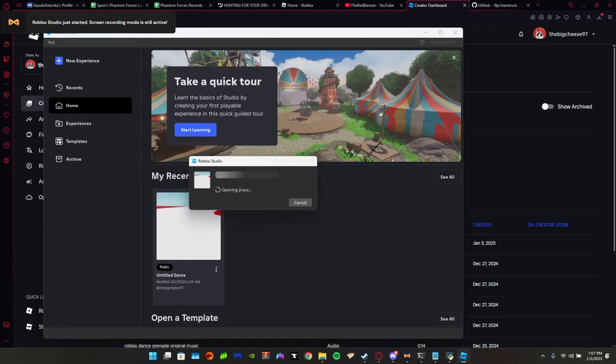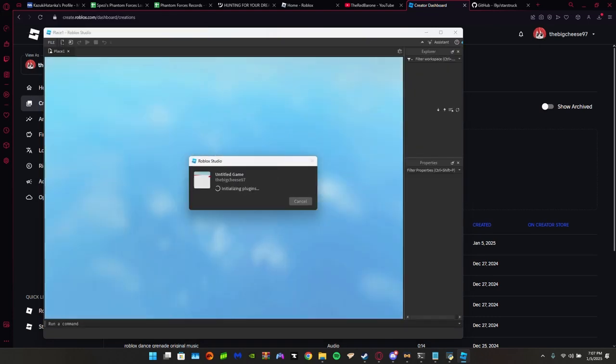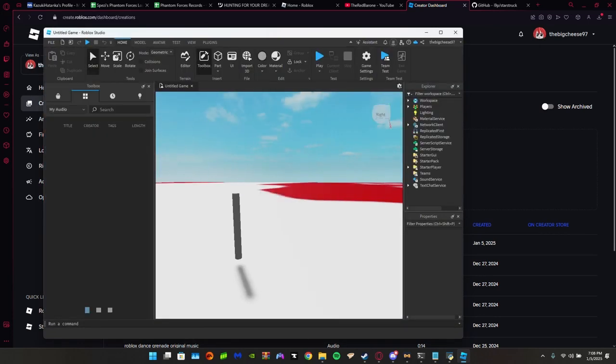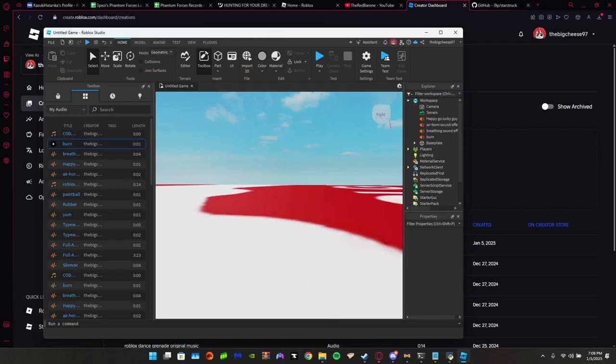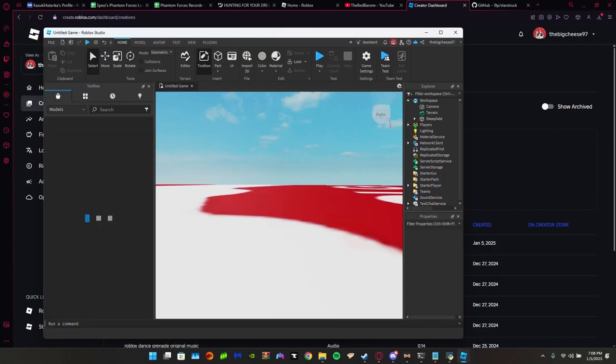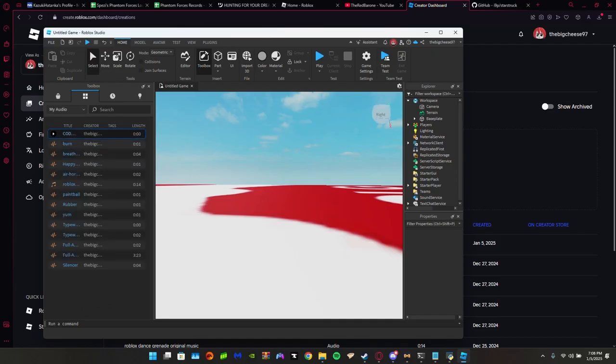Now, you're going to want an untitled game. It doesn't matter what your game is. It could be untitled, it could be random. For now, I'm just going to use my untitled game. Now, what you're going to want to do is find in your toolbox, go to the drop down menu to My Audio. You will find your sound. Here's my COD Zombies level up.